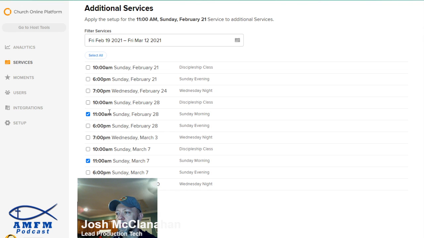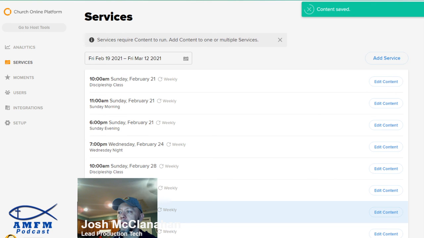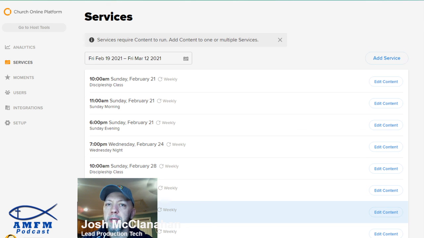And then you come down, make sure everything above is correct. If you have any other 11 a.m. or whatever the service time that you're doing, if you have any additional ones down here not checked that are after the date you're on, go ahead and check those. Hit save, and that's it. And it's a little dry. Once you get used to it, you can knock it out probably in a few minutes.